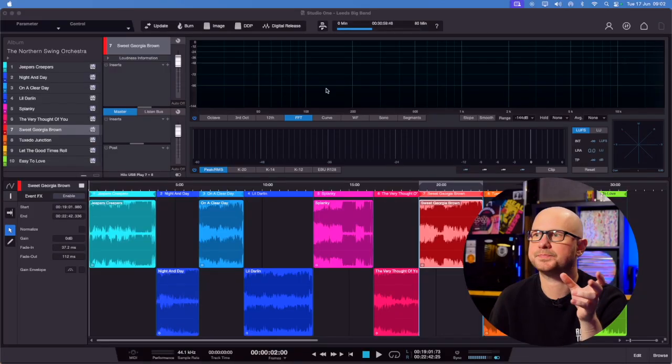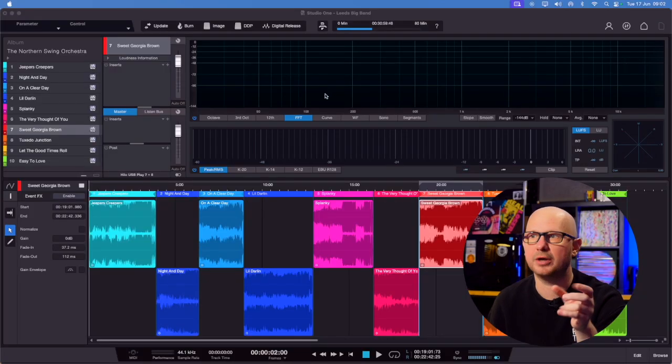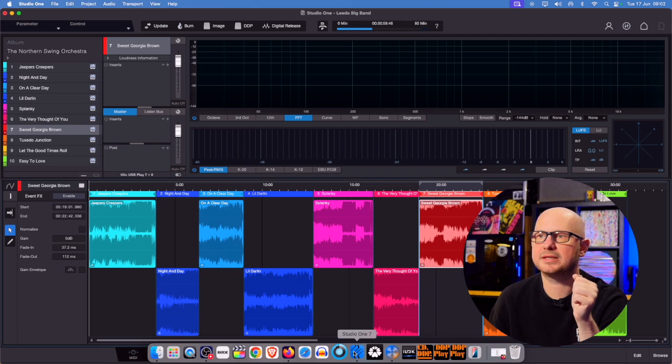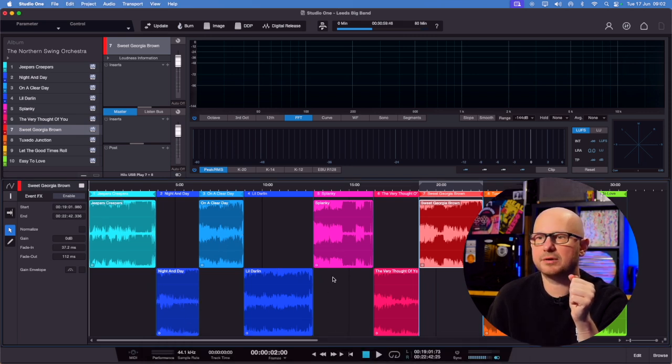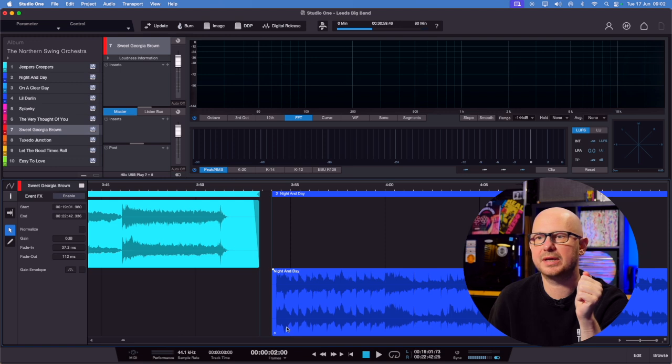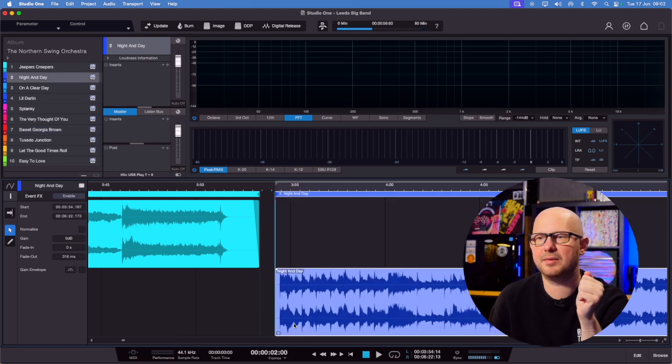So first of all, let's look at a DDP file for CDs. So I'm going to pull up a session here to show you how we sequence a DDP file. So this is Studio One, and these are all the individual tracks, and we put them on an alternate track so we can listen to the gaps between songs. We can move the gaps to how we like them.